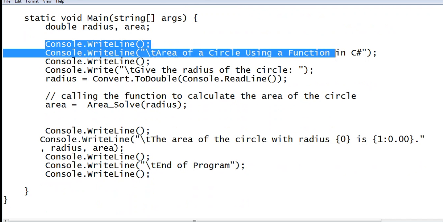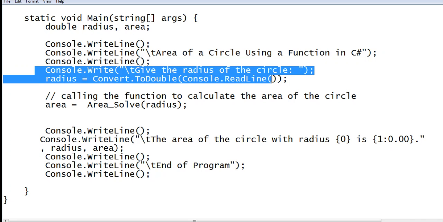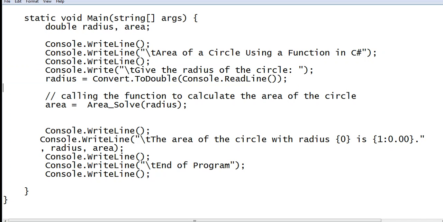And then Console.Write the title: area of a circle using a function in C#. In this line of code, give the radius of the circle that will be stored in our variable radius. It has a data type of double, Console.Read 9.